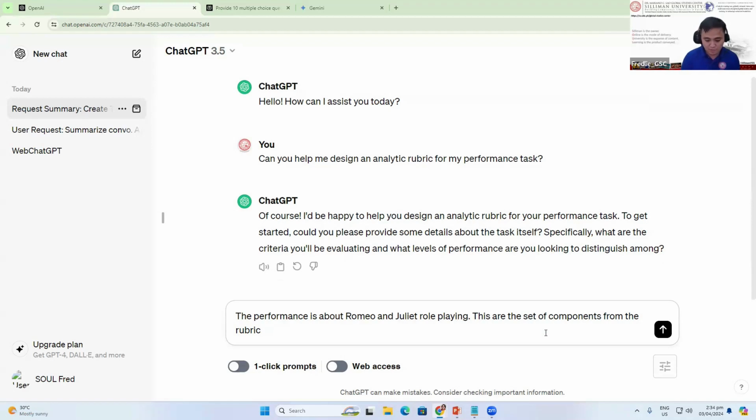Let's say creativity, for example, organization, teamwork, and then how about props? For example, this is your specific components. So make an analytic rubric from this.